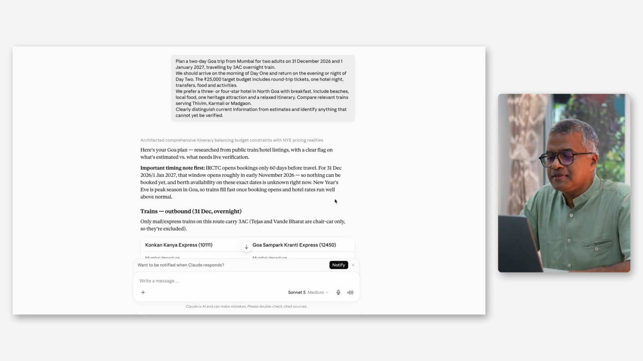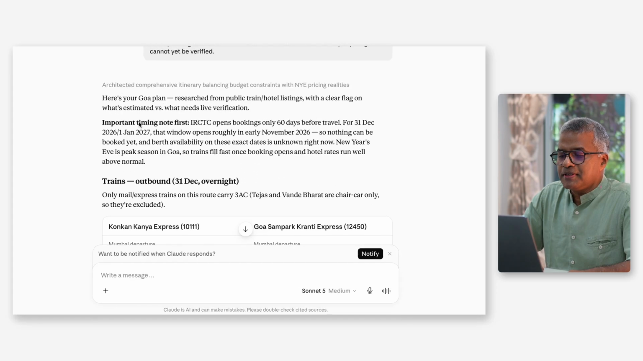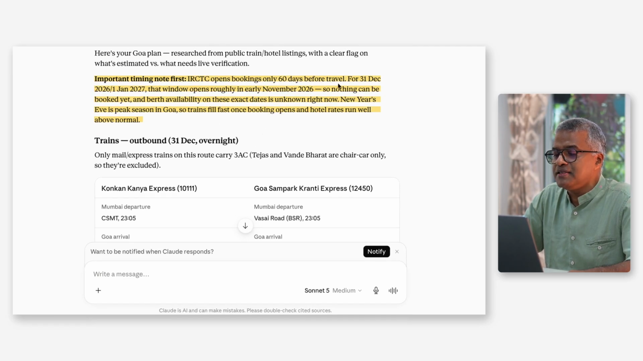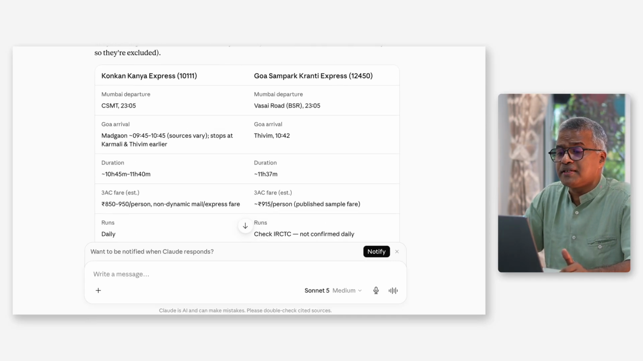Yes, here is our Goa trip plan ready. Important timing note first: IRCTC opens booking only 60 days before travel, so for 31st December 2026 to 1st January 2027, that window opens roughly in early November 2026. The agent was able to identify and give that information to us. Then it first looks at the trains.